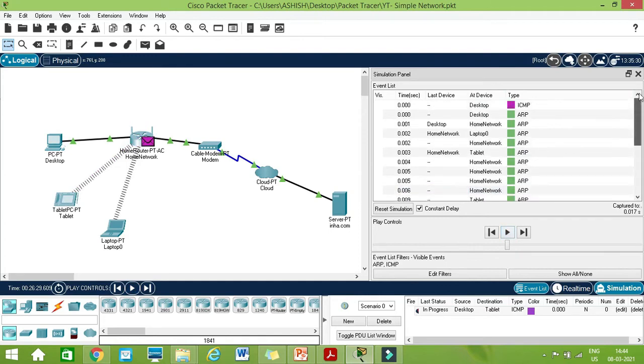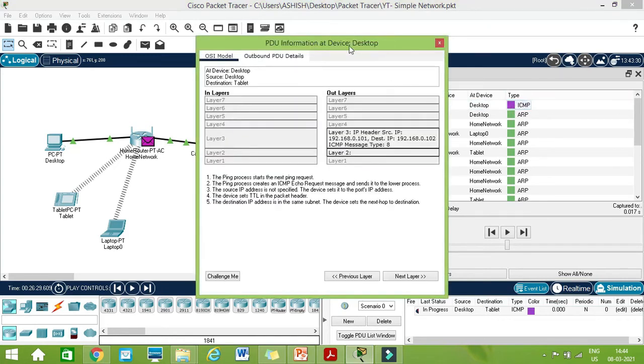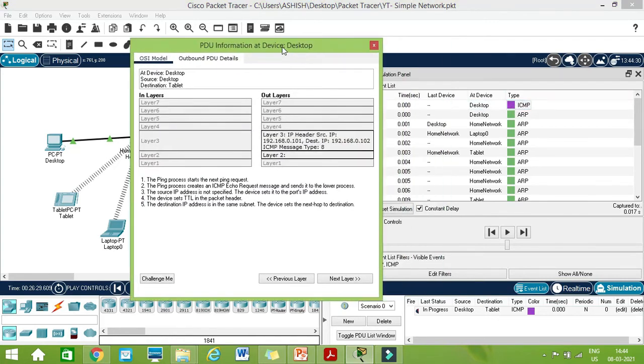Now let us peep into the entire process. When you click here, you can see this is your desktop, the PC machine where you have started the process. When you click here, it will show you this PDU information, and this is the OSI structure where all 7 layers are visible to us, and we can have a look at how the 7 layers are actually working in this communication.